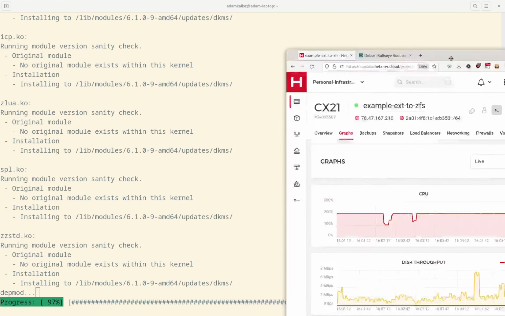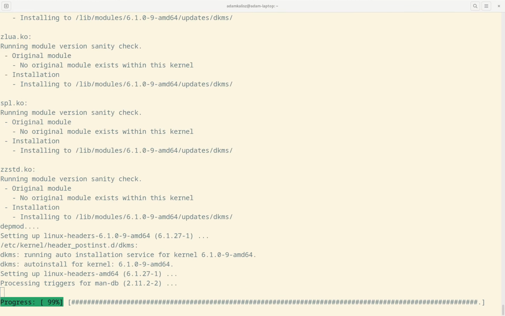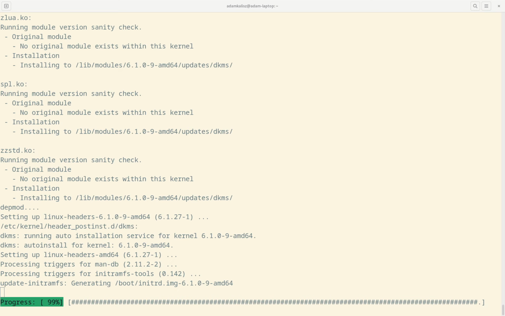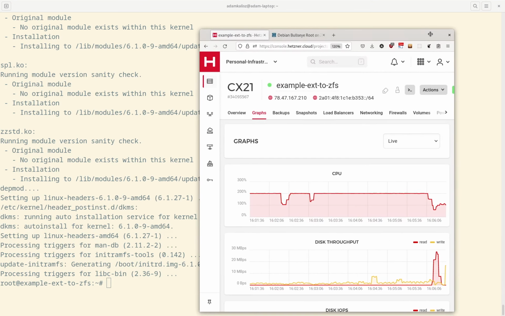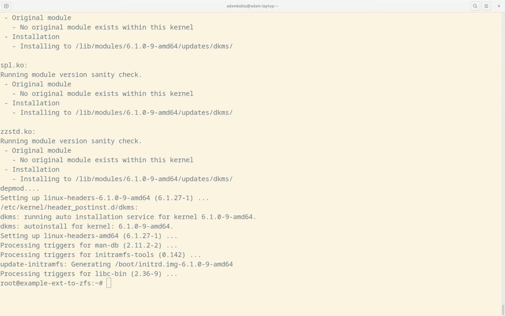Okay, now it's all done. You can see that all the data got written, and now the CPU is idle. So we will continue with the installation.